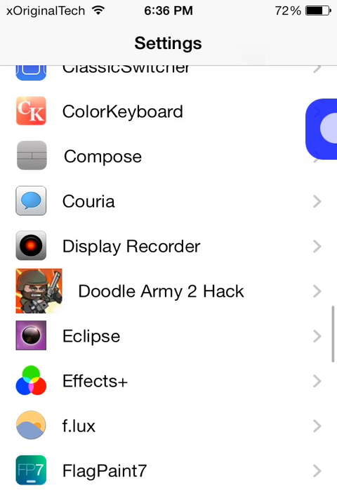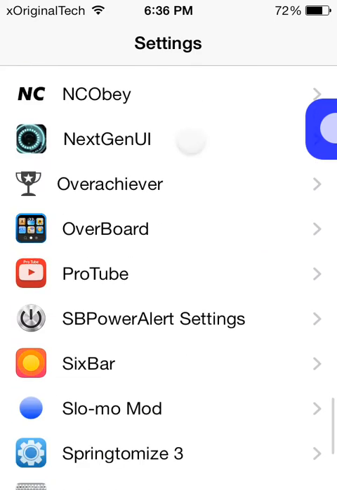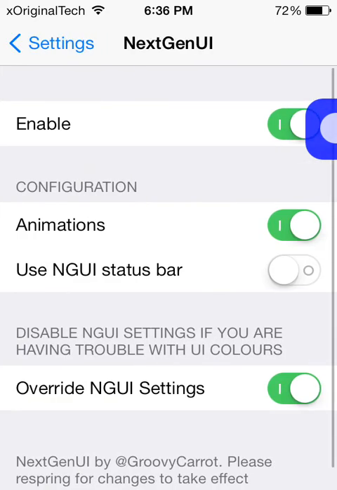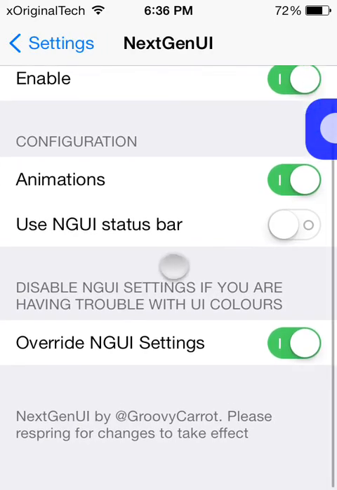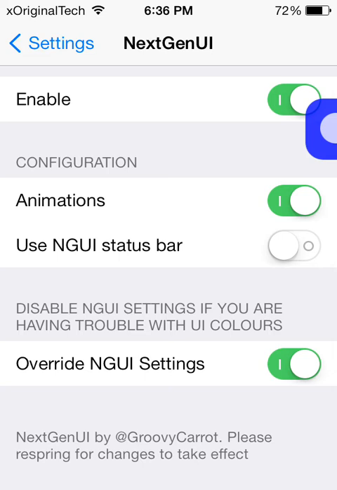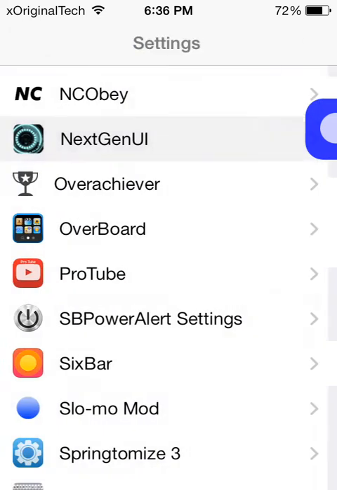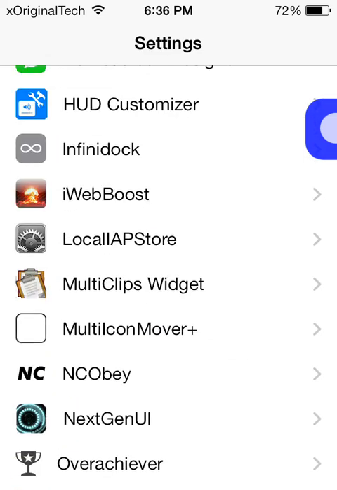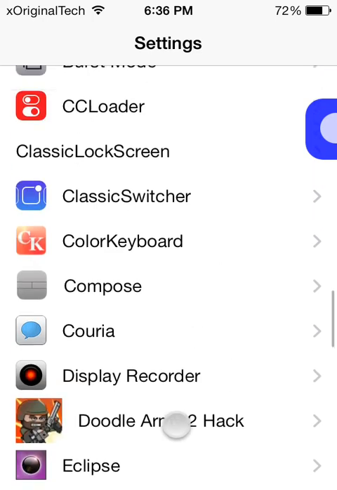next gen UI. There is settings for it here, so you can just enable it, animations, use next gen UI status bar, and you can override the next gen UI settings. So that is really up to you. So that is next gen UI.